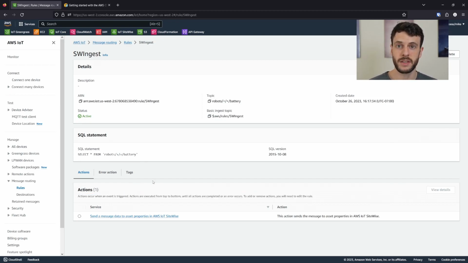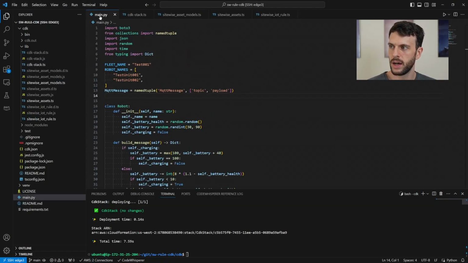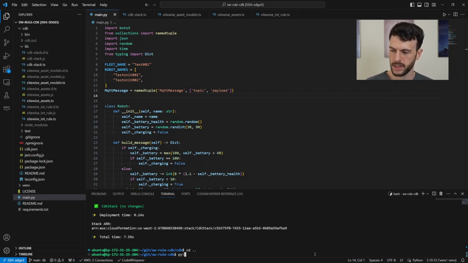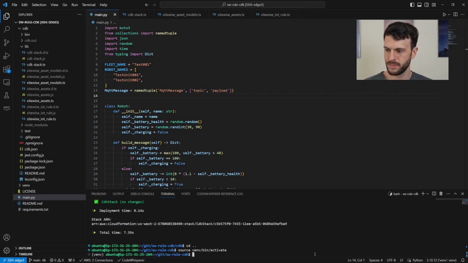So our setup is complete. Let's run that file again. Our main.py file, except this time it's publishing messages to IoT Core. We'll come out of the CDK directory, make sure we source our environment, and run the main file.